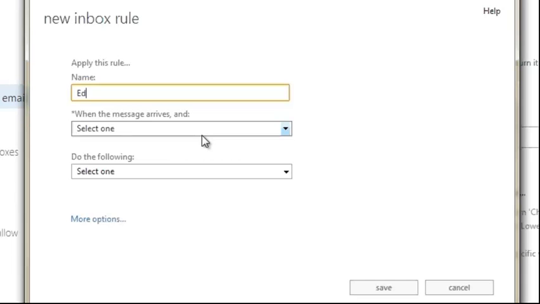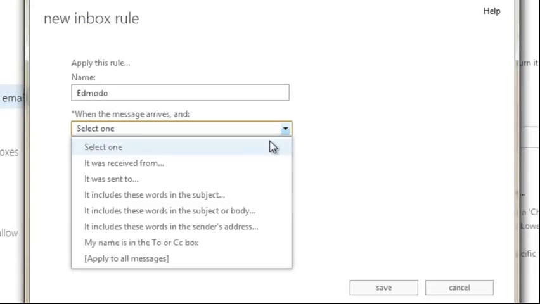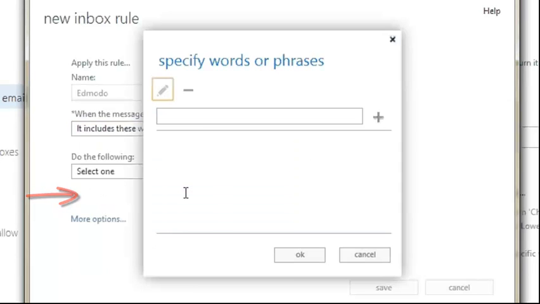I'm going to call this rule Edmodo because this is the one that people are usually asking about when students send things in through Edmodo, to get that to just go to a folder so it doesn't clutter your box. This is like if and then statements. If the message arrives, well, how is it arriving? So we go in, and I want to make sure that it includes maybe something in the subject. You can do subject and body. I'm just going to do subject. And the word I'm looking for is Edmodo.